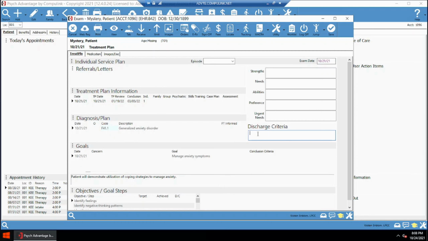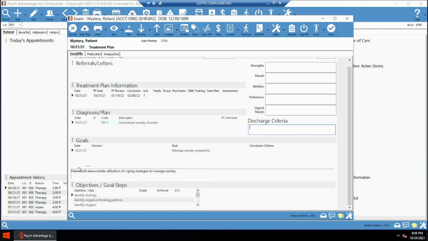And then maybe, and like I said, if this doesn't populate, just adding some of this information in there. And then once you're done with that, and you double check and make sure your goals and your objectives are all there, you're done.